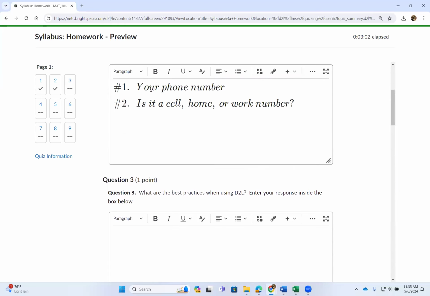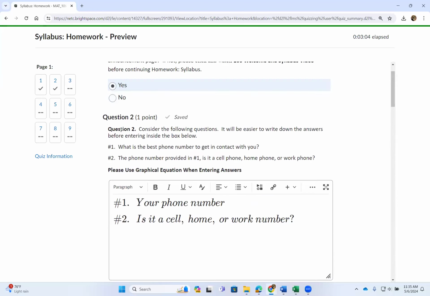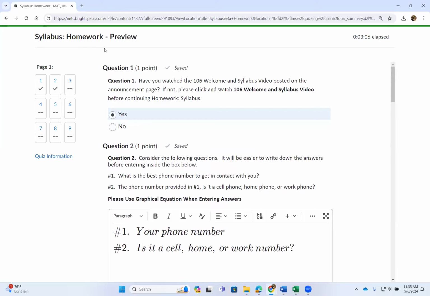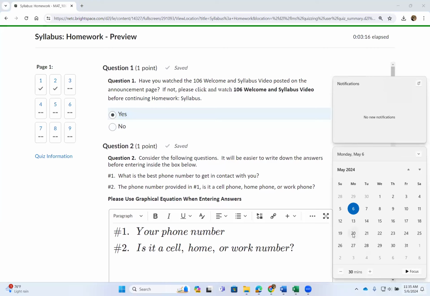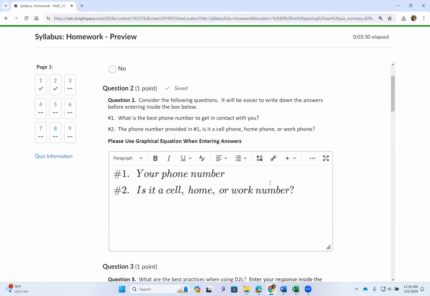Just be aware, this particular syllabus homework, you cannot make up. It's due on May 20th at 11:30 p.m. You cannot make this up because whoever does not submit the syllabus homework, I will actually drop from the class as a no-show. That means never showed up for class. No big deal, you're not going to get charged for it.